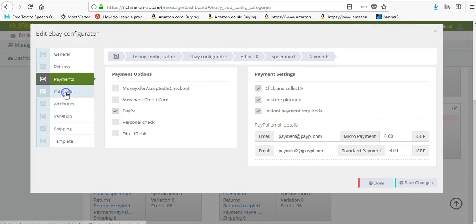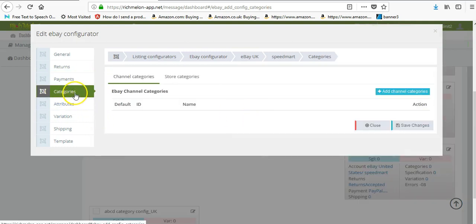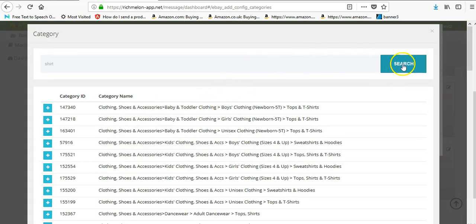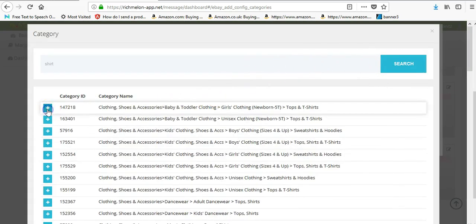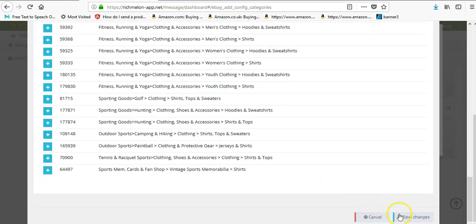And another one is categories. Okay, this is categories for channel categories and eBay store categories. If you want to add default categories, in case a suggested category is not assigned to any of the listings, this category can be used as a default category. Search it, shirt, and then add it here.